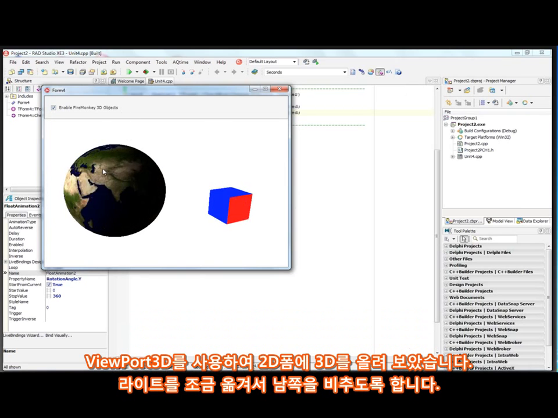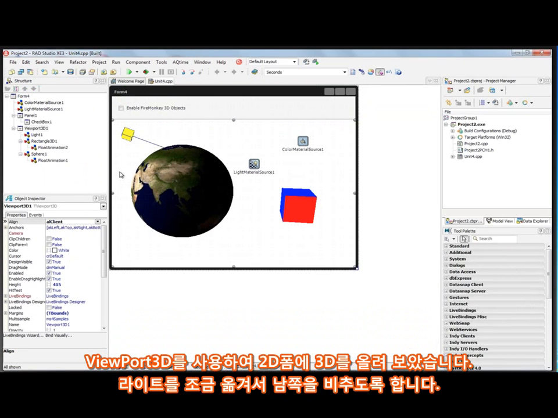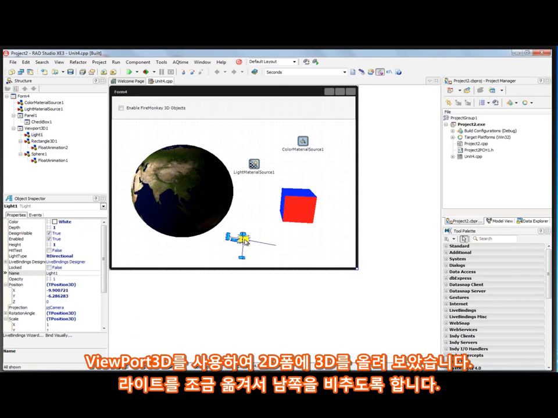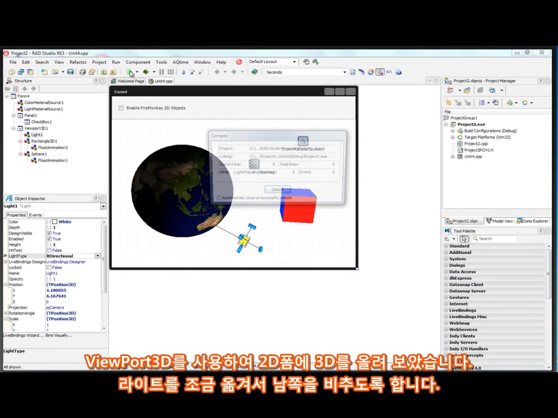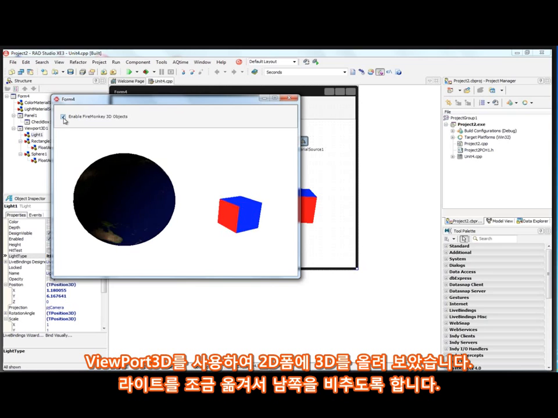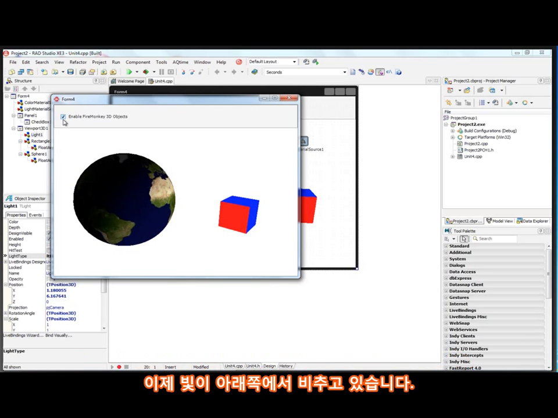And this is an example of how you can add 3D using a Viewport 3D into your 2D applications. And we can move this light around. I have the sun coming from the southern hemisphere, for example. Now we've got lighting coming from, I guess it's summer in the southern hemisphere now.